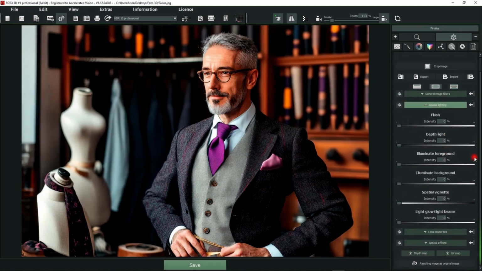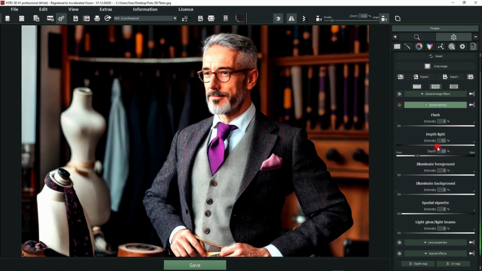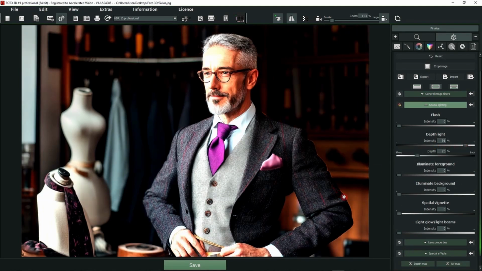Then we have effects. The depth light, I'll put it in the middle. Or let's make it really intense. We'll be able to see it more clearly. The depth is now in the front area.